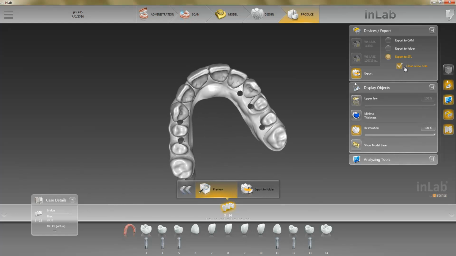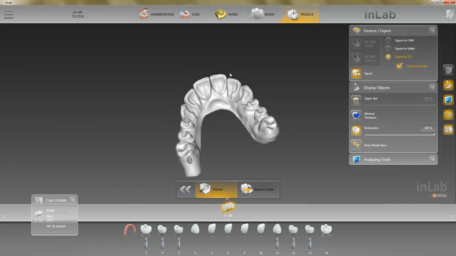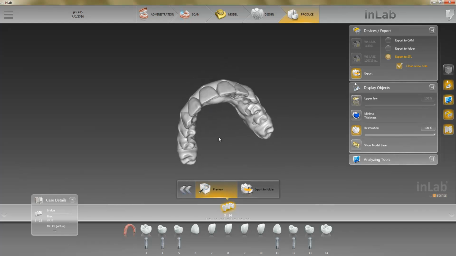Overall, I'm very happy with the inLab CAD software 16. They listened to a lot of our wants, fixed a lot of things that we needed fixed, and I'm very excited for the future.